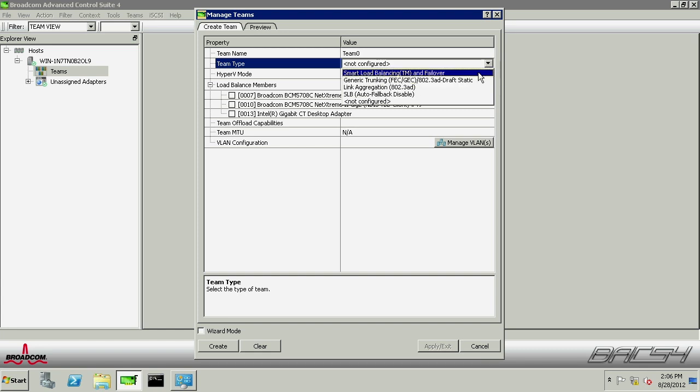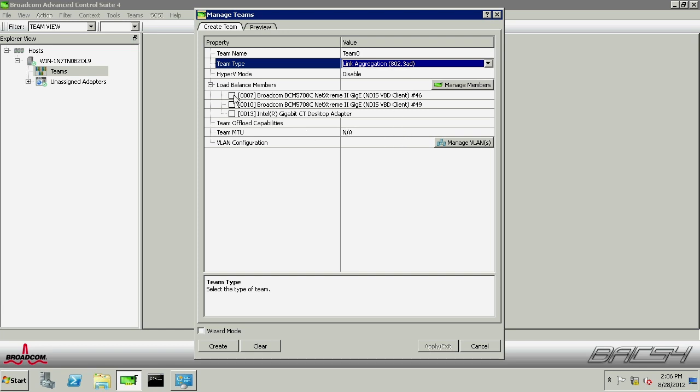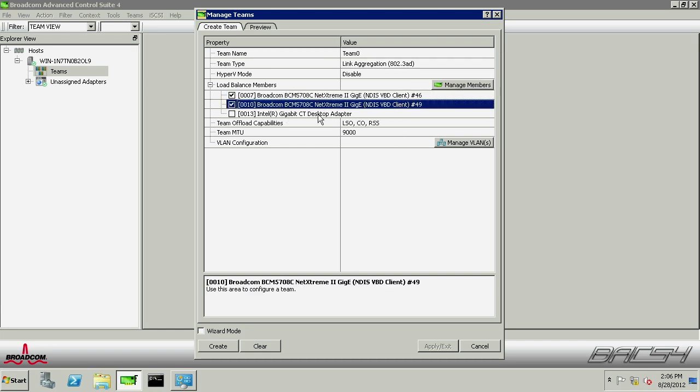Some of these NICs will have proprietary ways of doing it. Like in this case, the Broadcom NIC has smart load balancing and failover. What I really want to use is just the open standard version, link aggregation with 802.3 AD, which is LACP. Okay, the physical members are both of these Broadcom NICs. And this other Intel NIC, this is for my out-of-band management.